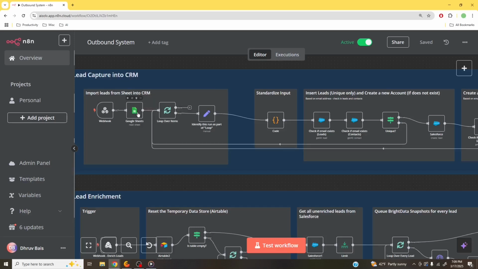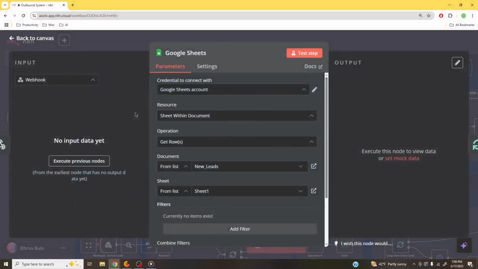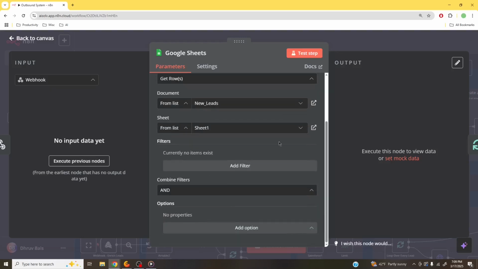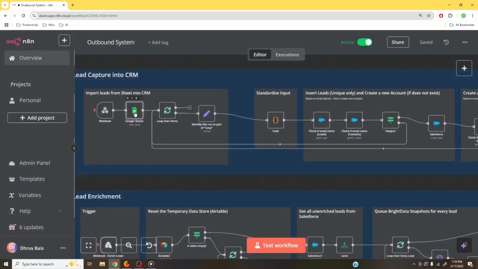So here we have a Google Sheet module. If I double click into this, you can see that we are getting all the rows from this new leads sheet, or new leads document, and then we have sheet one as the sheet. So we're getting all the rows inside the Google Sheet. And this is called a node.